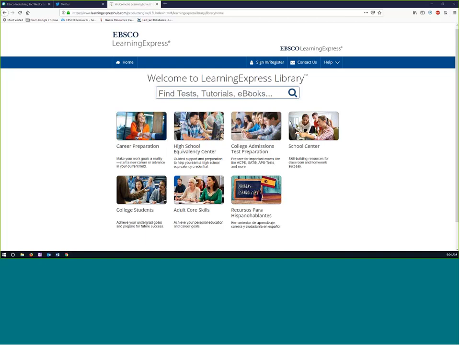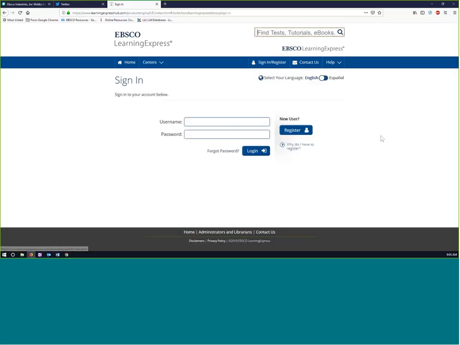You can search and view things, but in order to take a test or a tutorial, you do have to sign into a personal account. Obviously, it's free. There's no limit to the number of accounts. You could come in here, and there's a register link to create an account. It's possible to create one without an email address. It doesn't ask for your last name, so there are options there for that.